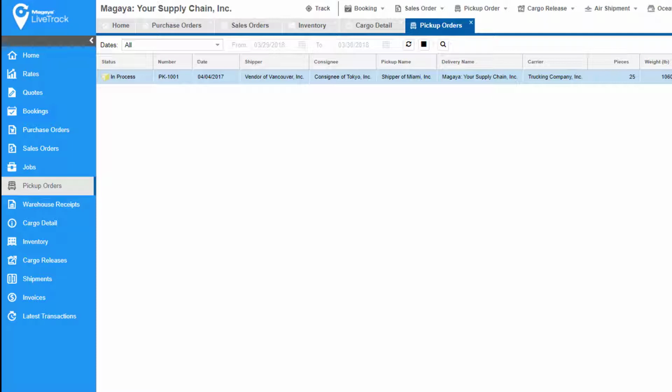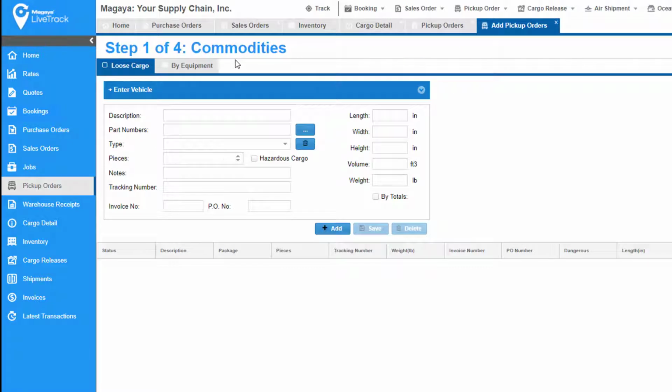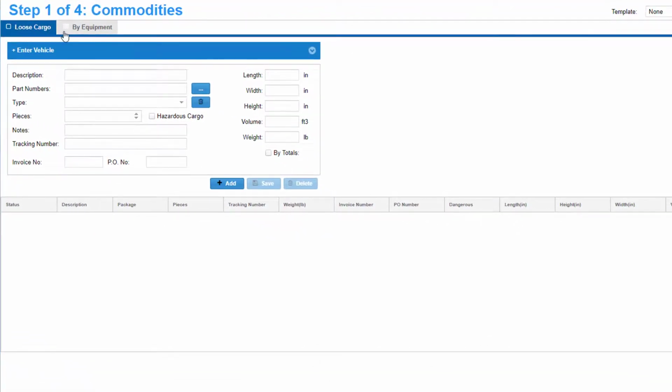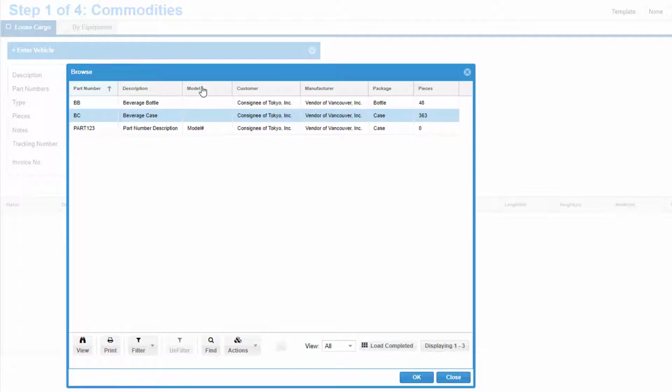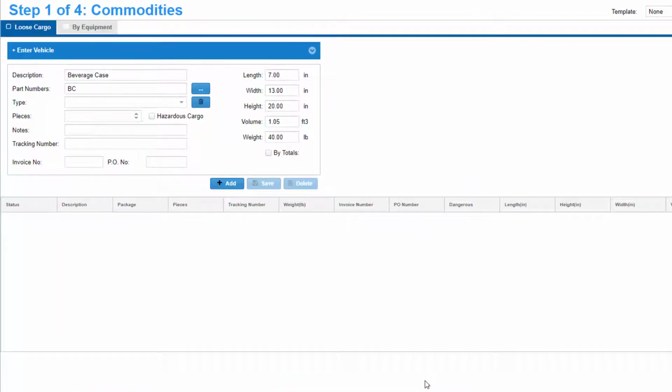Orders plugin. If they click the Pickup Order button and select Add, they'll need to follow 4 steps in order to submit one. First, they'll need to enter loose cargo or buy equipment. We'll do loose cargo and select part numbers. For example, we'll select this part number and click OK. We can enter in as much information as we want, but we'll need to enter the total number of pieces. Let's add 10.